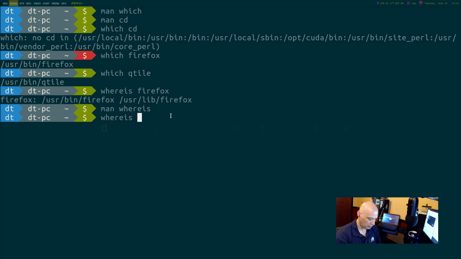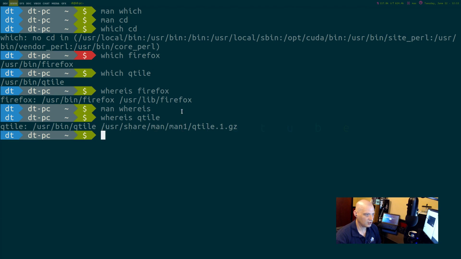Let's see, whereis qtile. Let's see if we get more information in that. Yep, the binary, and that is the path to qtile's man page, /usr/share/man/man1/qtile.1.gz. Okay. So which and whereis, to be honest, whereis basically gives you the same information as which. It just gives you a little extra information. So really, I would just use whereis instead of which.